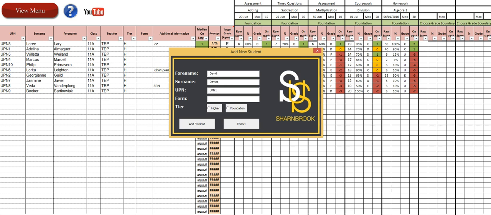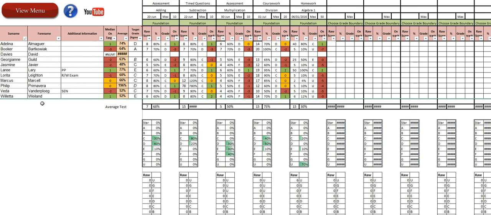And it will automatically add it into your spreadsheet. At this point, you would probably want to put in your student's target grade, and if you want, you can then go fill in any scores that might be relevant. So here, I could fill that one in.